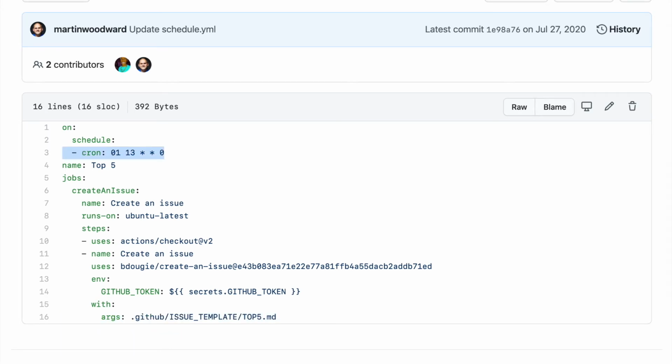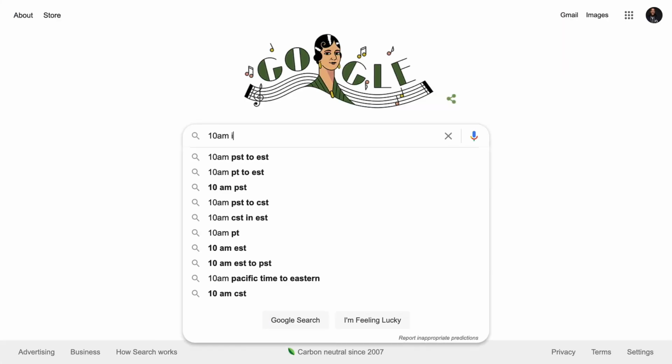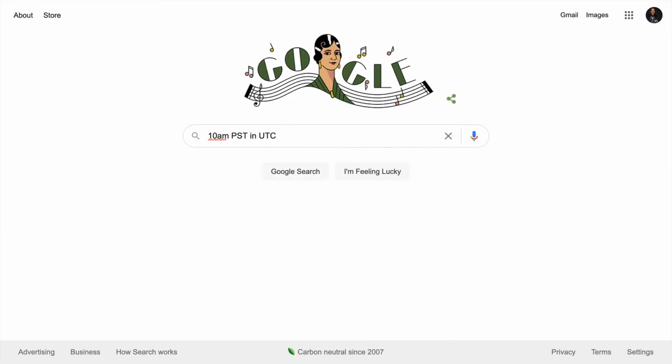If you're curious, I am running this on a cron job. This is one of the workflow events you have available to you within GitHub Action workflows. So definitely take note that this is running once a week on a Sunday at 10 a.m. Well, 10 a.m. my time. It's all based in UTC.